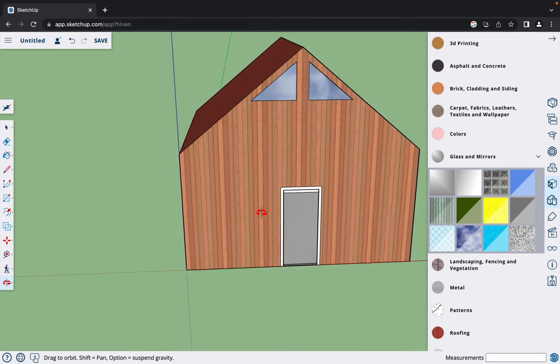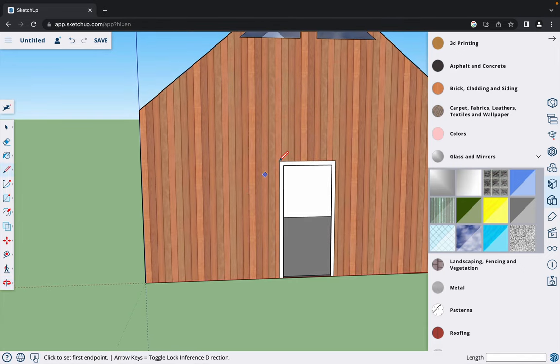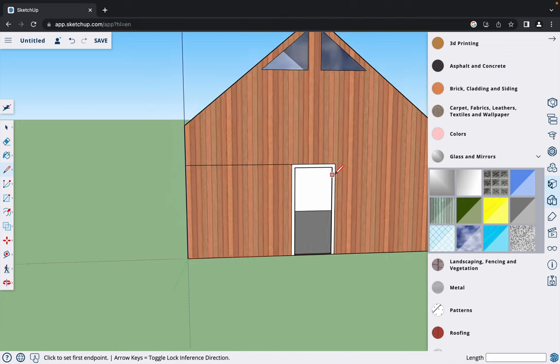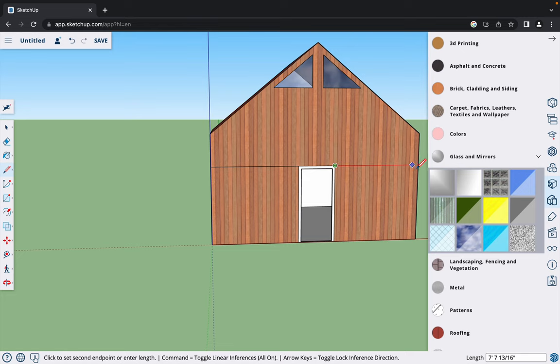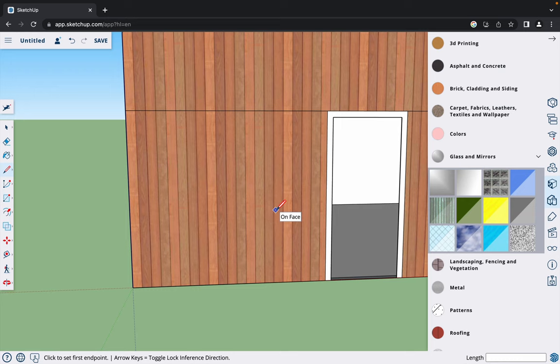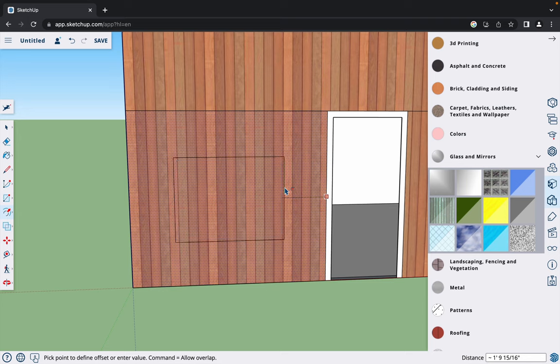Now let's make some windows down below. So what I would probably do is draw a line from the top of this door to here. And I'll do the same thing over here. And that will just give me a reference point. And now what I can do is hit F for the offset tool. And I could just make a window just like this. So we'll try a window. We'll type in 24. That's 2 feet. That's going to be 2 feet from this line to this line up here. And the same here and here.